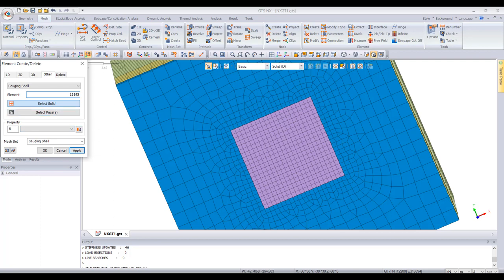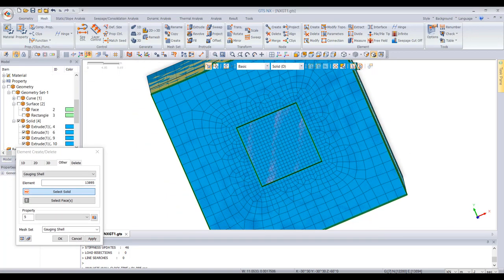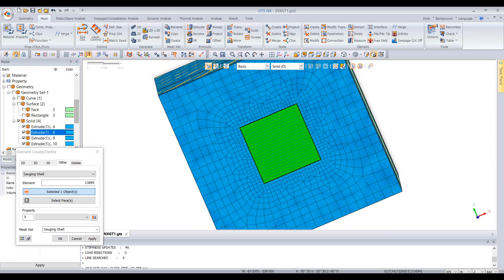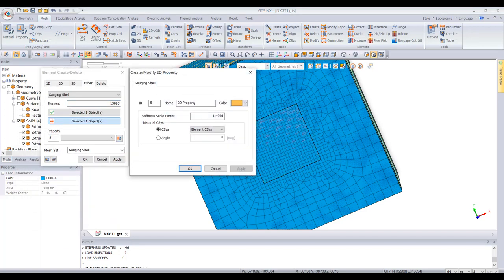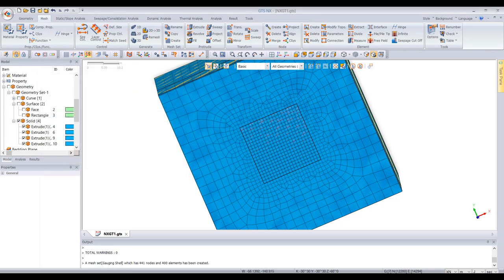And it will ask me to select solid and then face. So we do this through the geometry. So I will choose this, and I select the solid. I select the face, and I choose the material here. Or I create this material now. I had to create it here, but I couldn't, so I can create it from here as well. And I say gauging shell. And I say OK. And I say apply and close.